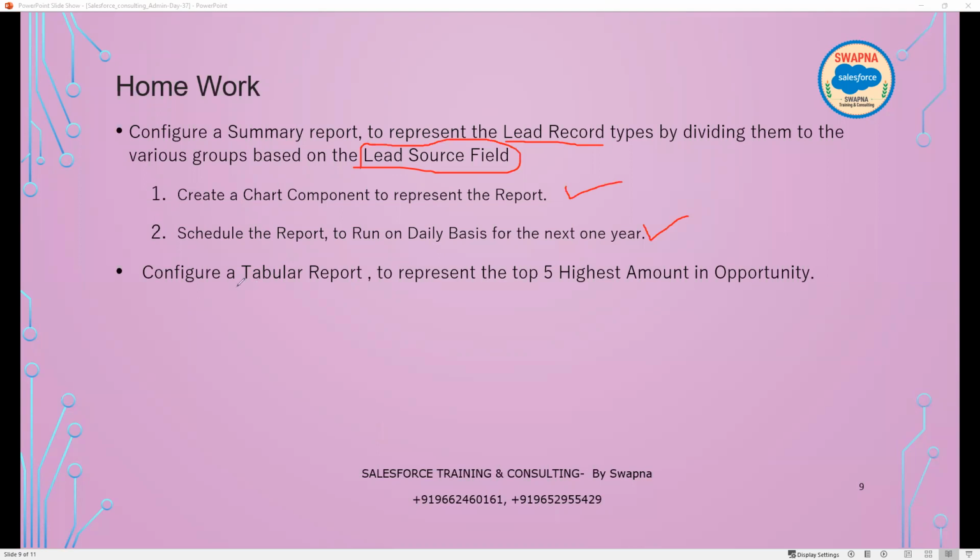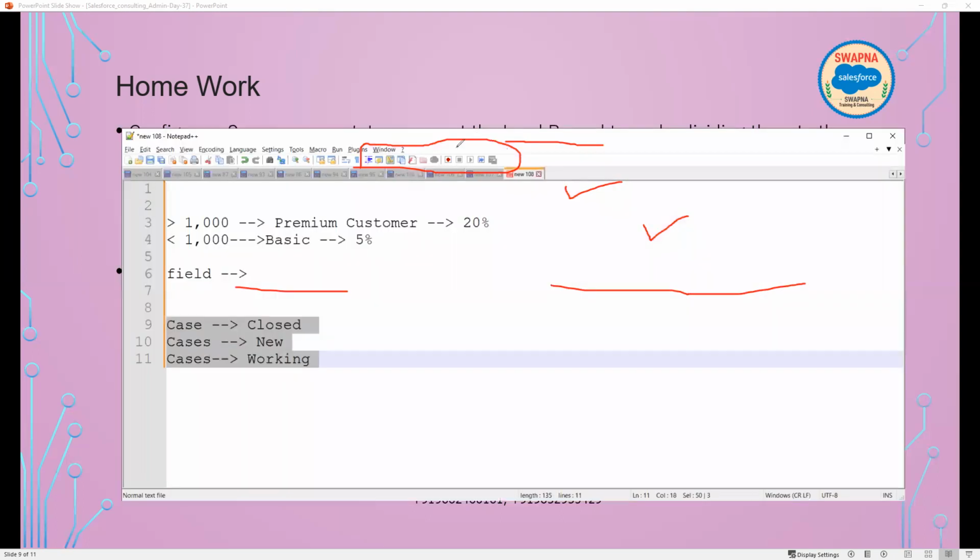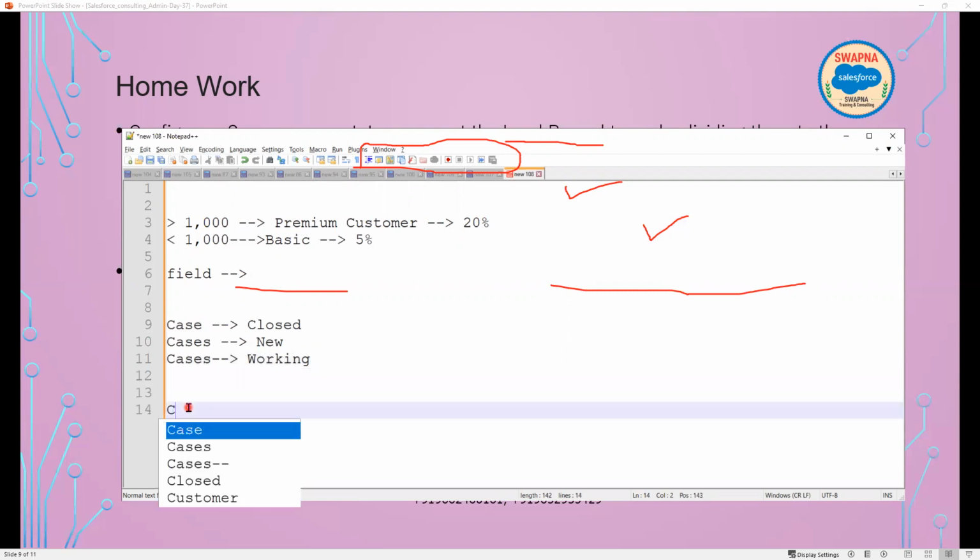And the second one is create a tabular report to represent the 5 highest amounts in opportunity. 5 highest amounts in the opportunity. And the other one is create a joint report.